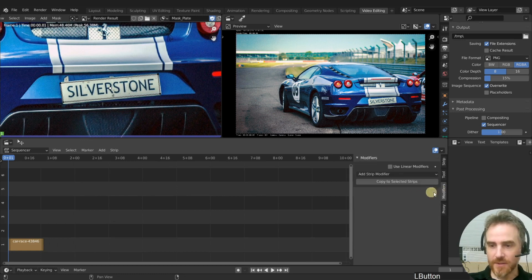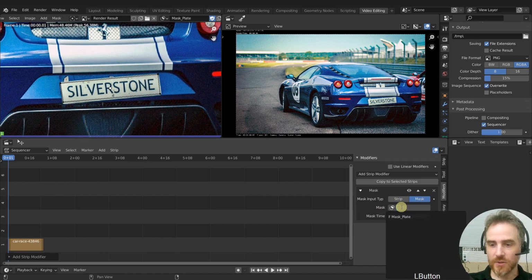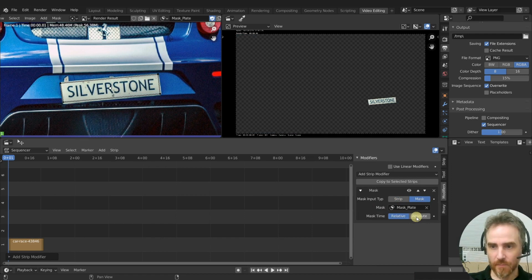Go to Modifiers tab, and then Add Strip Modifier, Mask. And the last time we used a strip as the mask, but this time we're going to just click Mask. And now we can click in here and we find our mask plate. So then we go boom, and ta-da! Now this is using our mask to show only where that mask is.